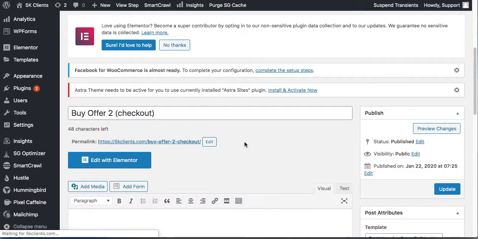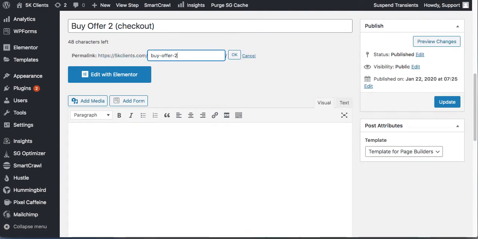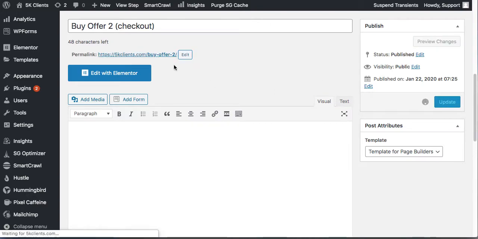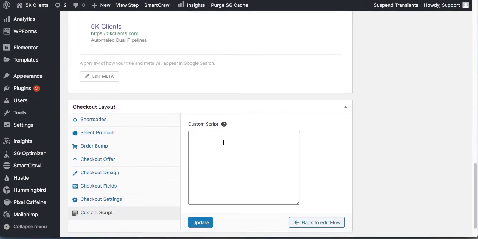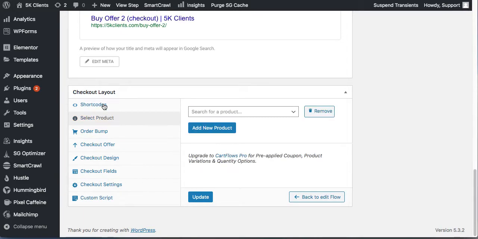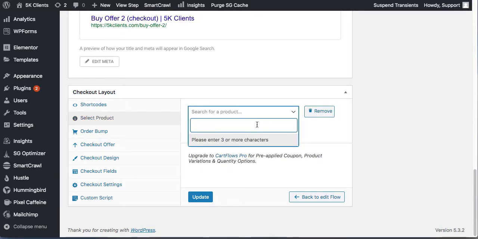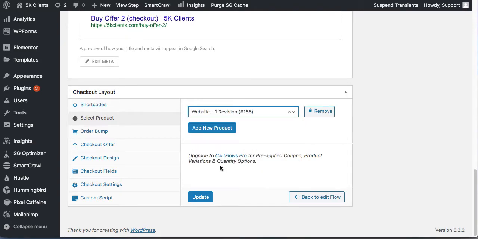Offer number 2. Okay, you see this here says buy offer 2 checkout. Just change it and say buy offer 2. Say okay. Remember to say okay. And just to make sure, say update so that we don't lose that change. It's happened to me many times that I changed that and forgot to update it and it went back to normal. Scroll all the way down to checkout layout. First thing is select our product. Start typing something in, I'm writing website 1 revision, and then update.